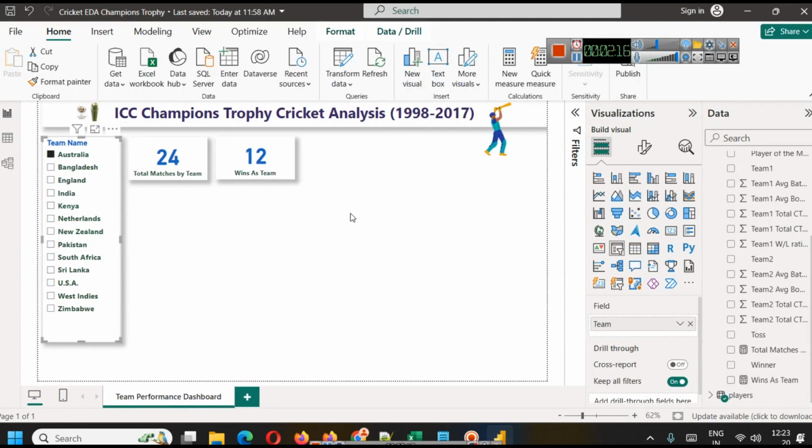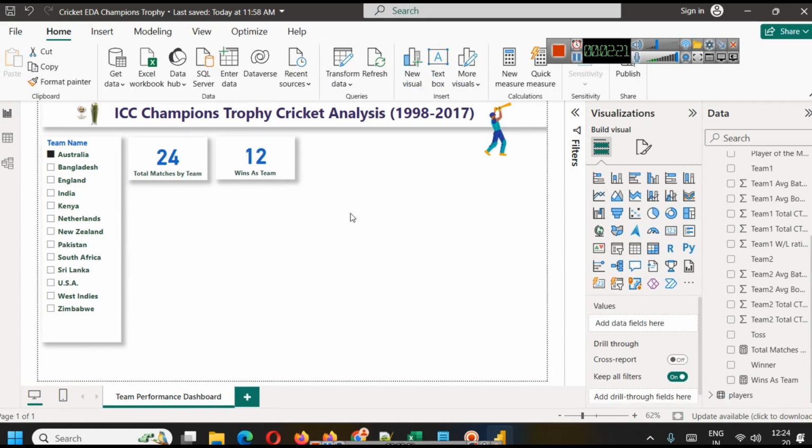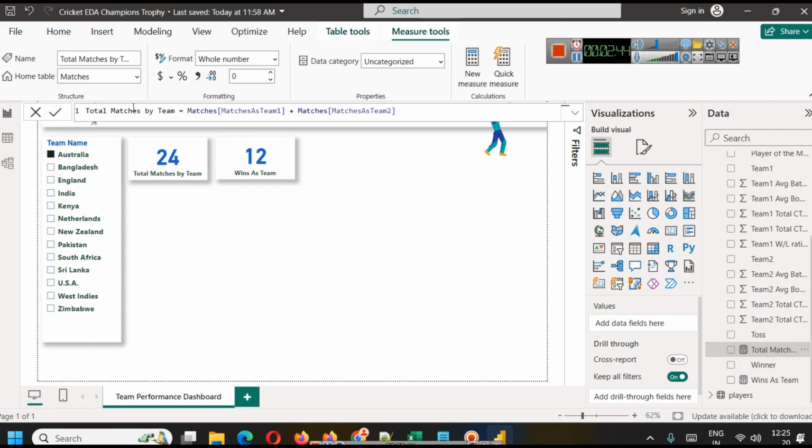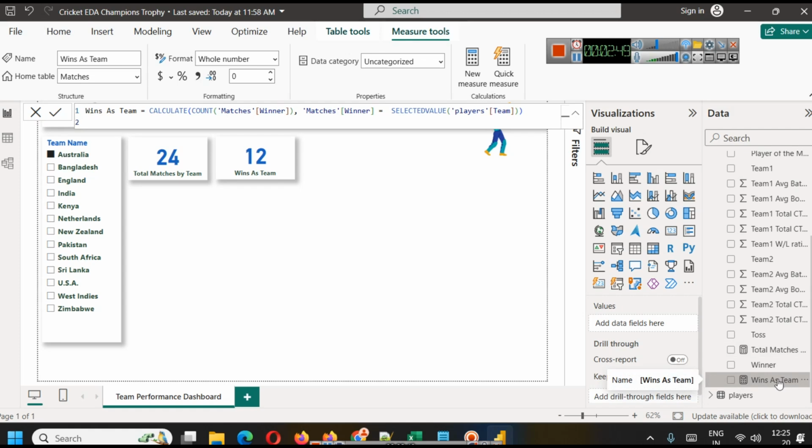So this way we can see the data is correct as per our assumption. And anyone watching this video, if you think there is anything wrong, you can obviously let us know. We are just learning together here. So this way we can create these two simple diagrams. This is total matches, it is wins as a team. So now our measures total matches by team and wins by team are there.